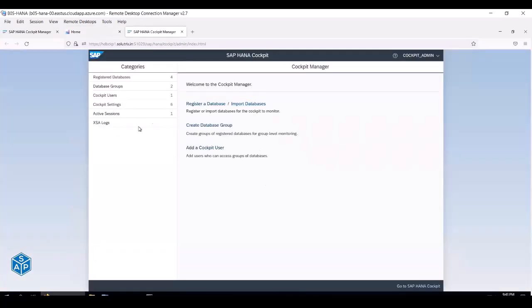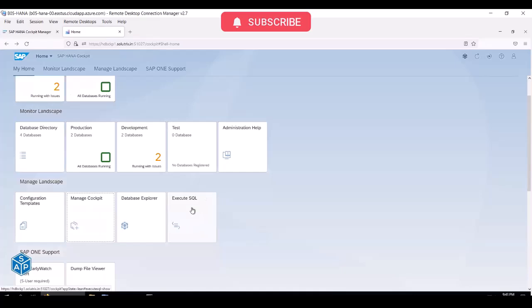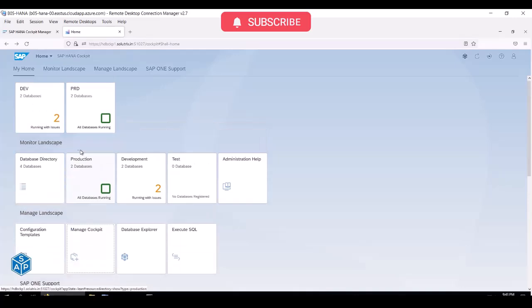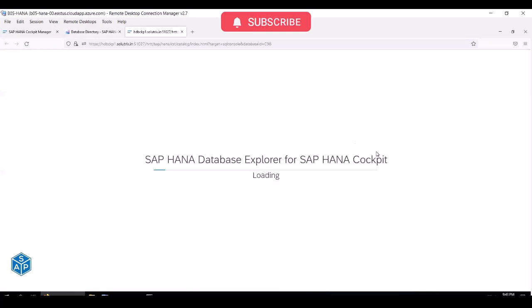Okay, this is again the cockpit manager where you need to register databases and everything, the active session cockpit. Then you have many things for database explorer, execute SQL. You can also execute SQL queries from here on your database. SAP early watch alert, dump file viewer, production, everything. If you just click over here, it will take you to a different page. Okay, this is for your production database. This is the version over here for HANA 10. This is for this configuration. SAP control credentials, SQL console. It will give you an SQL console over here.